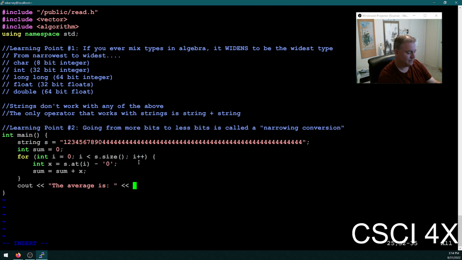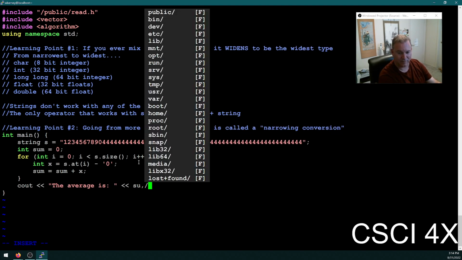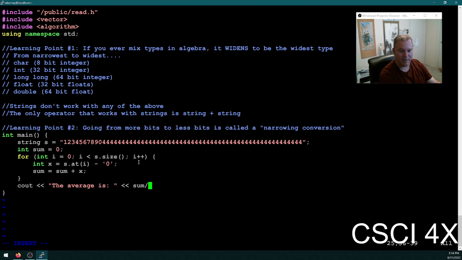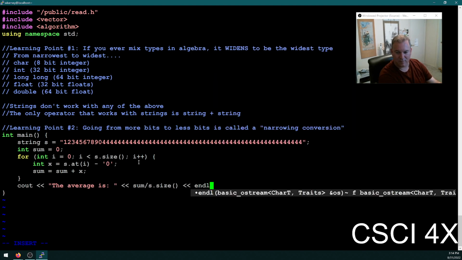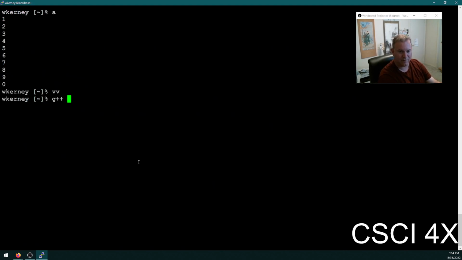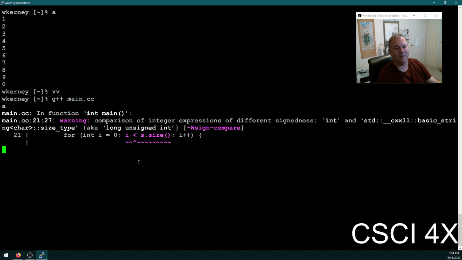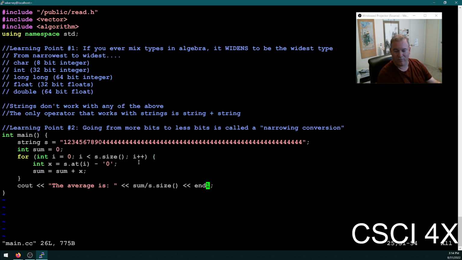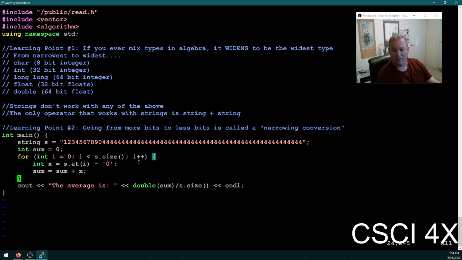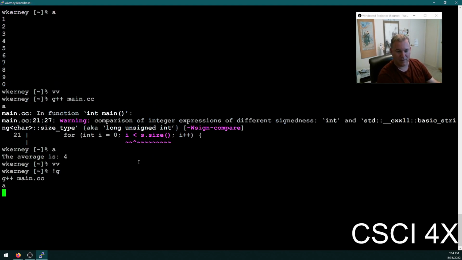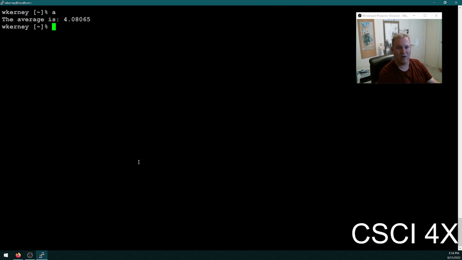Would we just divide the sum by the size? Exactly right. Sum divided by s.size. That is perfect. So if we do this, then the average is 4. If we want the floating point average, we could make this a double. And then we got 4.08.